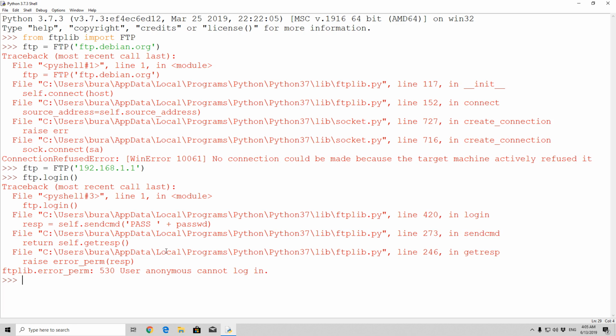Okay, so once you actually get into the FTP server, there are certain tasks that you can perform, such as, for example, ftp.cwd, which basically changes into a certain directory that you specify in between the brackets. So, for example, the home directory, or /home, doesn't even matter. It would change into the /home directory. Okay.